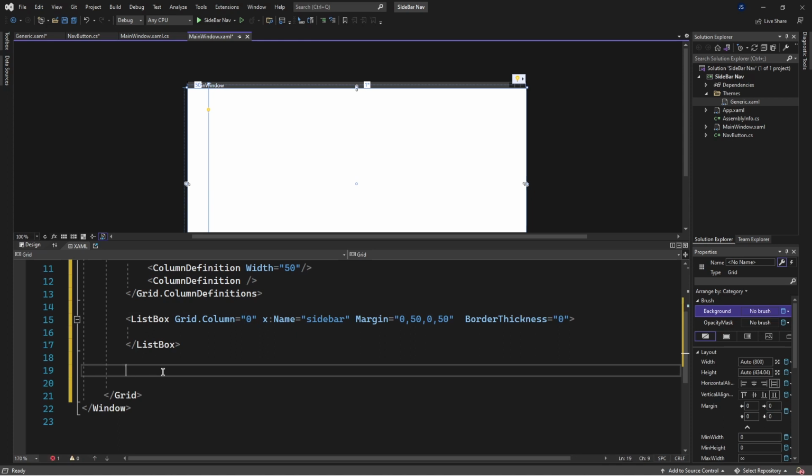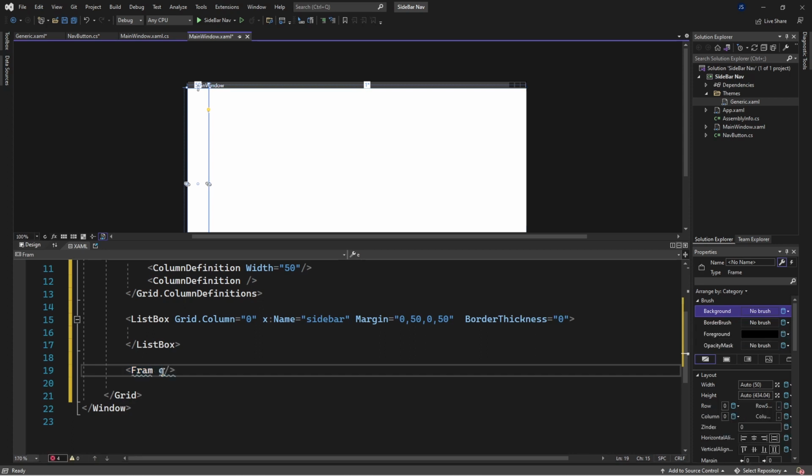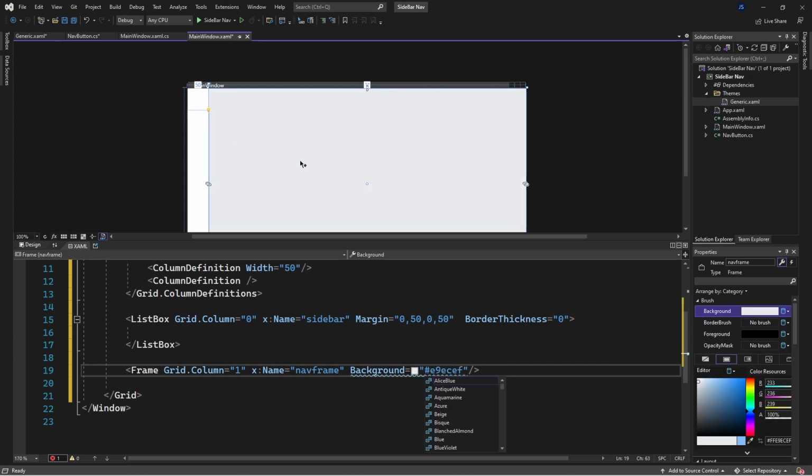Then I'm going to add in a frame element, which will host our pages. I'll set it in the second column, so I'll set the grid column property to 1. Then I'll give it a name. I'll name it nav frame, and I'll give it a background of light gray, just to give it some distinction.